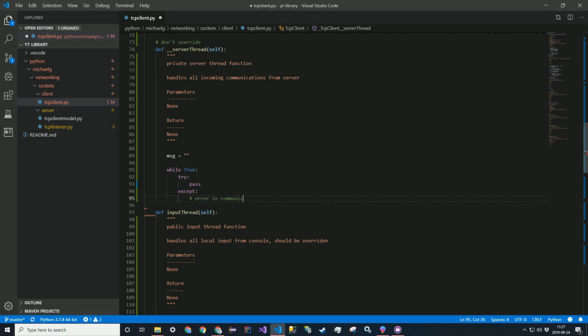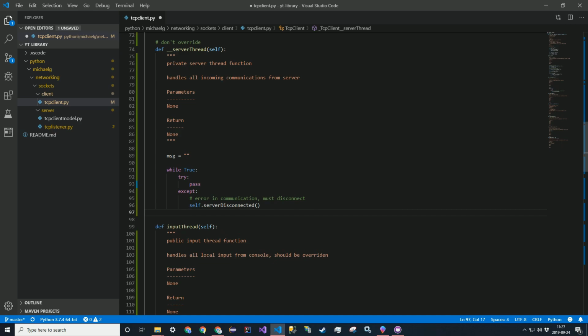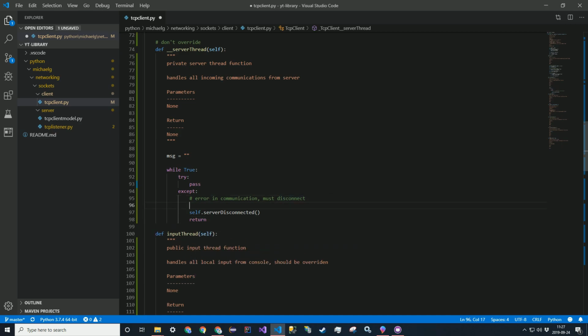So communication must disconnect. We're just going to call self.serverDisconnected and return. We also want to just close the sock.